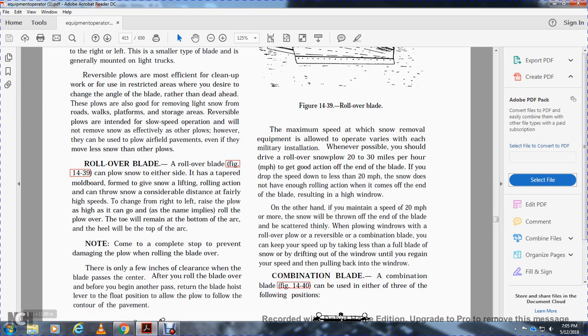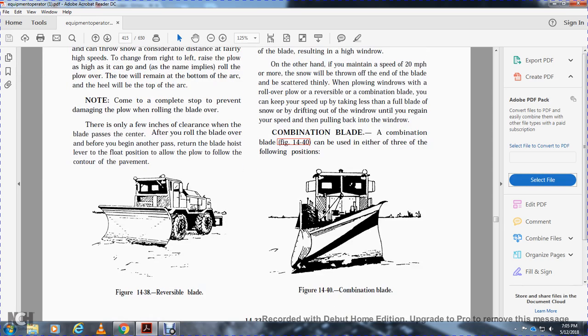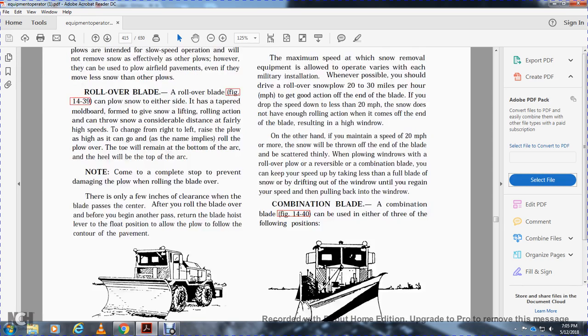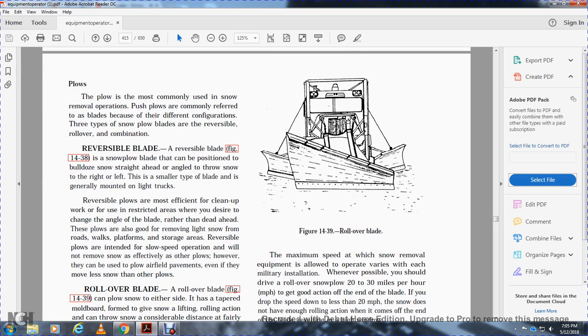There are only a few inches of clearance when the blade passes the center. After you roll the blade over, before you begin another pass, return the blade hoist lever to the float position to allow the plow to follow the contour of the pavement. Figure 438 shows a reversible blade. Figure 439 shows a rollover blade.